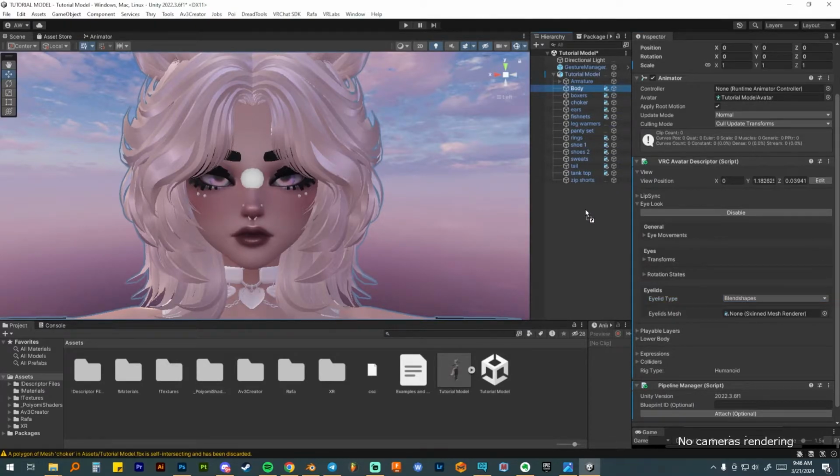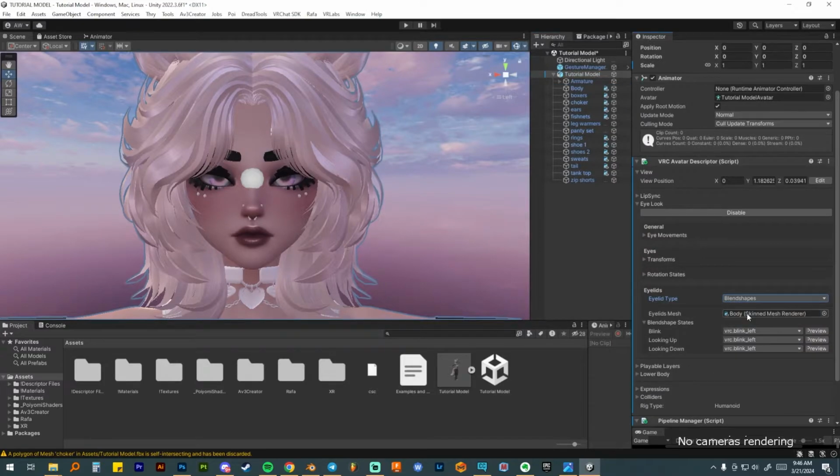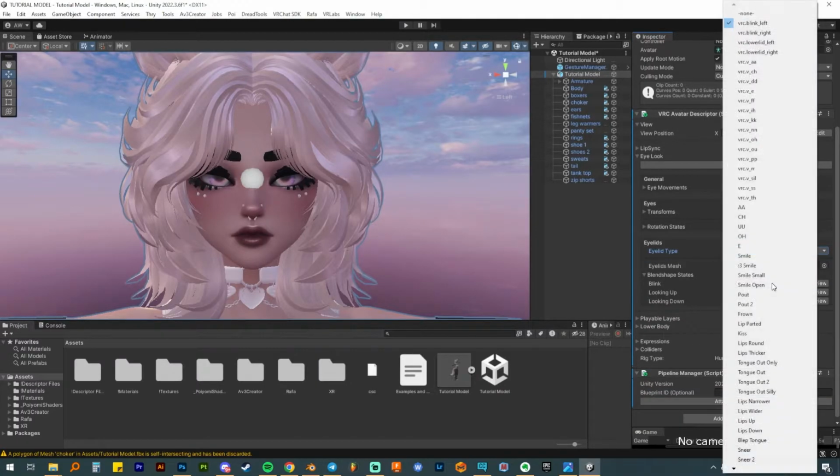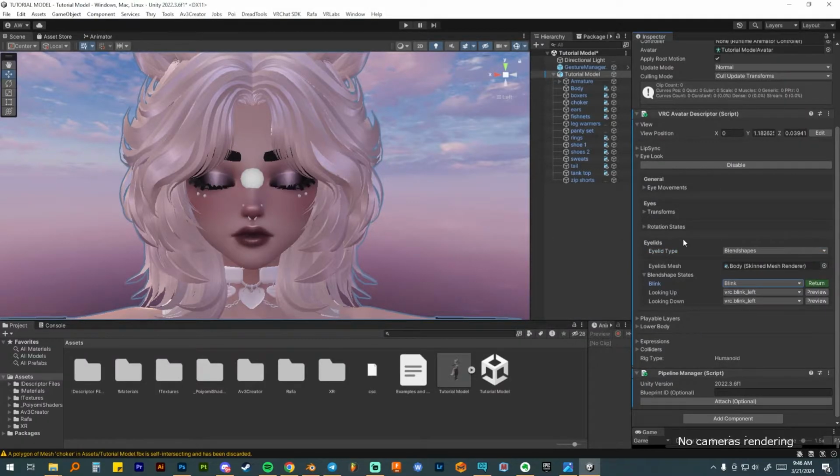If you have decided to keep your head mesh separate, you would put your head mesh in here. Whatever mesh your eyes are attached to is what you're going to want to put on the eyelids mesh. So then I'm going to just toggle this down, and I'm going to find blink, and that'll preview that. That looks great. I'm going to go ahead and return, and then it's asking for looking up and looking down.